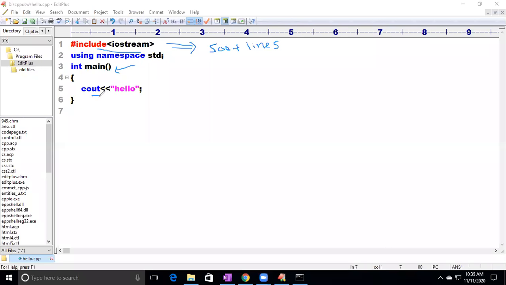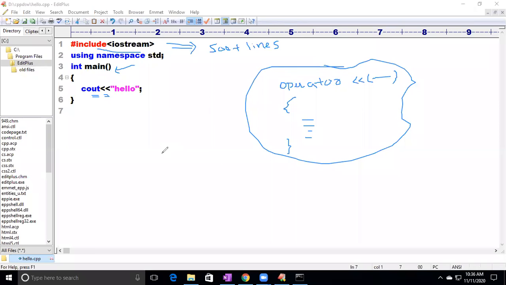cout is an object of the ostream class. With the help of the object, you are calling the double less than method here. This double less than is an overloaded method. In operator overloading, you already learned how we can overload an operator. So the C++ developers overloaded the operator: operator double less than, some arguments, starting point of the method, ending point of the method, some code.